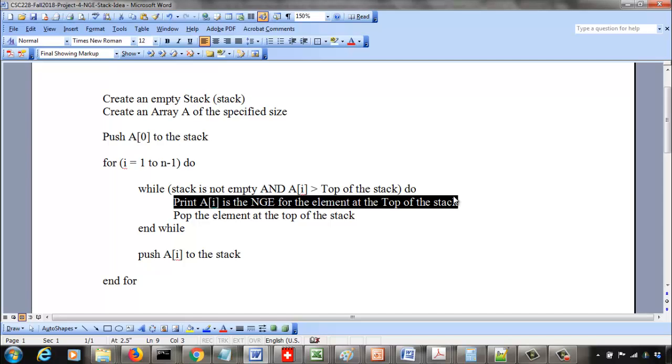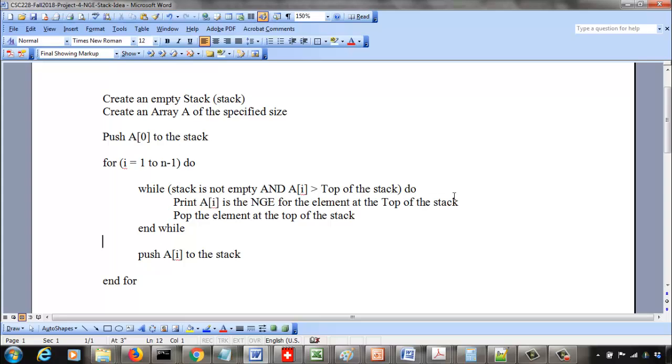You're checking if the element at index i is greater than those elements. So start from the top of the stack. The moment you find a of i to be not greater than the element at the top of the stack, you no longer consider a of i as a candidate for the next greater element for any of the other elements in the stack. So you come out of the while loop and push a of i to the stack. So you also have to now find the next greater element for a of i to the right of it. So continue this for loop till you reach the end of the array.